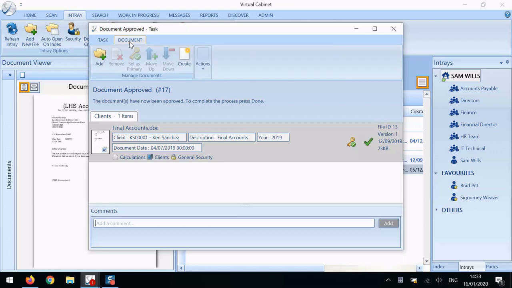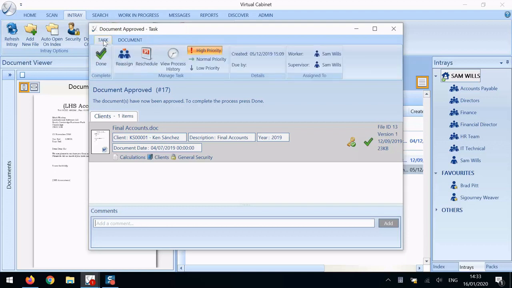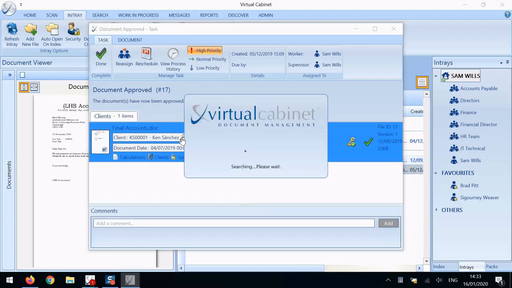Use the Document tab at the top to add or remove documents from this task. Change the primary document of the task, or change the order of the documents in the task. You can also use the Create button to generate a new document based on a document creation template to add directly into this task. Here's another handy tip. Perform a quick search for other documents against the client by using the search button next to their client name on the document.